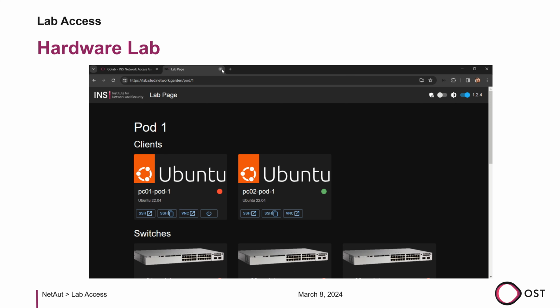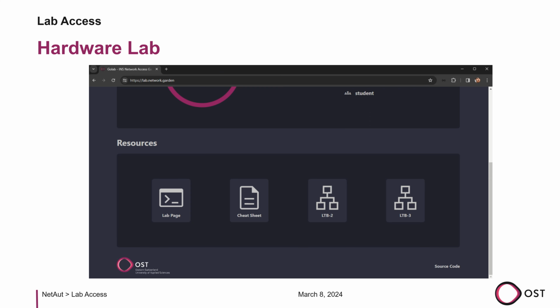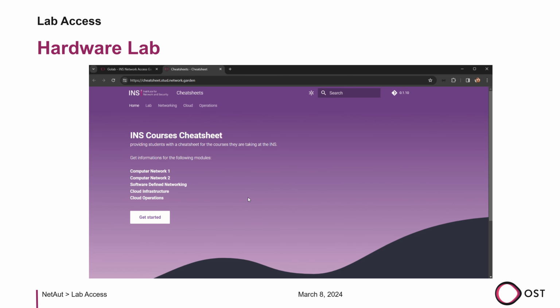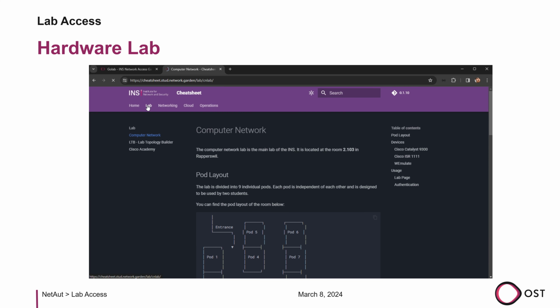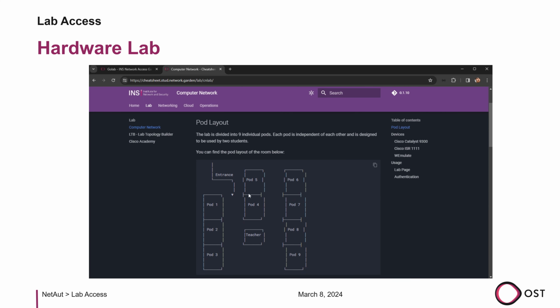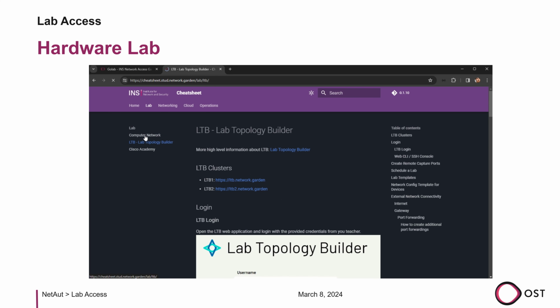And we can go back to the page here and open the cheat sheet. You already know this from the computer networking modules, and here we also have some documentation about the labs, how it looks physically.